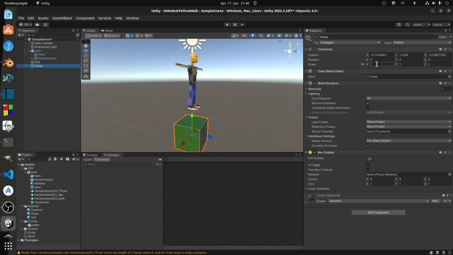On the grass cube inspector panel, I scale it to a flat board. It should be scaled a little larger along the X and Z axis, approximately 1.1, and low on the Y axis, approximately 0.1. Then I push it up. It covers the soil. We made a lawn brick.